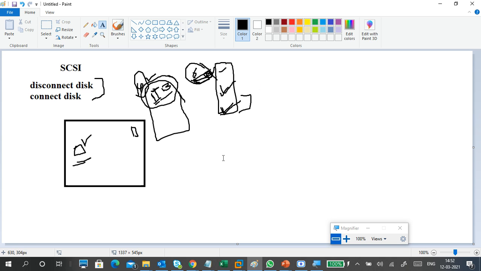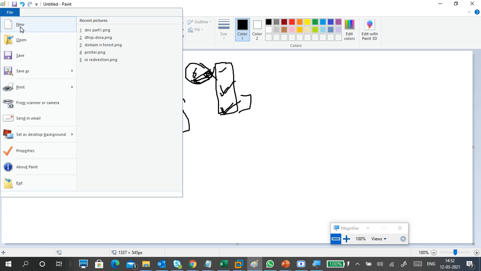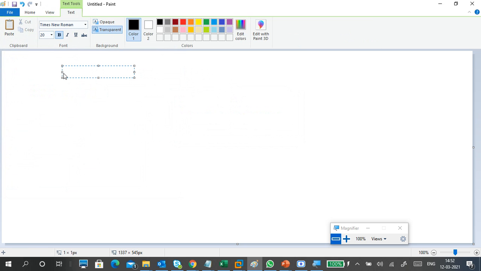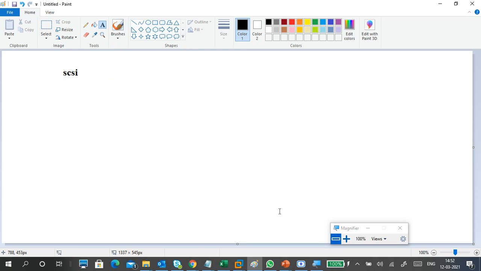So here three things I said. So what is the use of this SCSI? We'll see. It's a small computer system interface. The name itself says it is small computer system interface. This is your motherboard. Think like it is a motherboard. And this is an interface card on a motherboard.